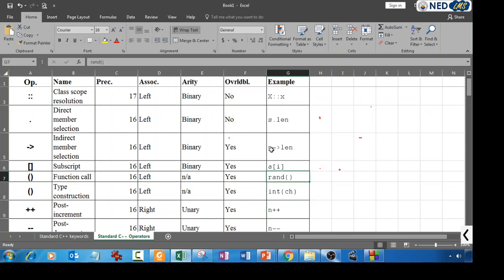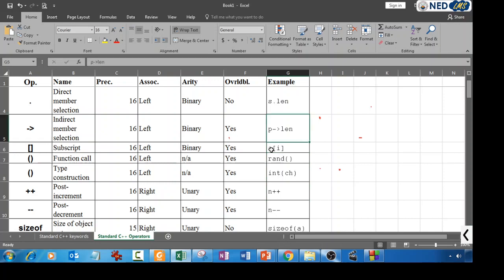Let's pick another example, the member selection operator. It looks like an arrow, which means that P is pointing towards the object, or the address of the object, which has the name LEN. That means it's a binary operator. Similarly, a function call is neither binary nor unary, because we are actually calling a block of code which has a name, and it might accept some values and might return some values. This is a rand function which returns a random number between 0 and 1.